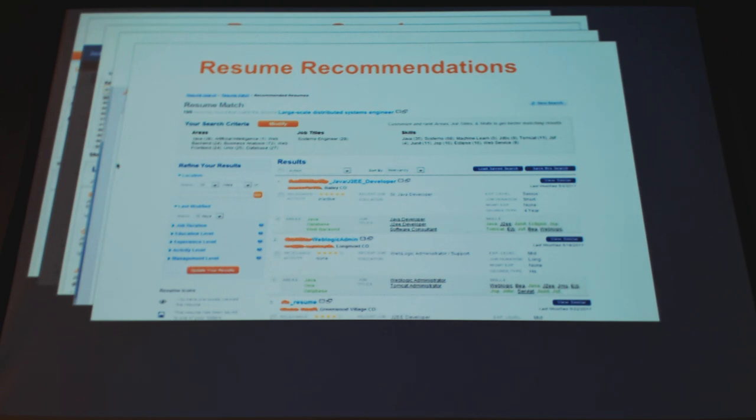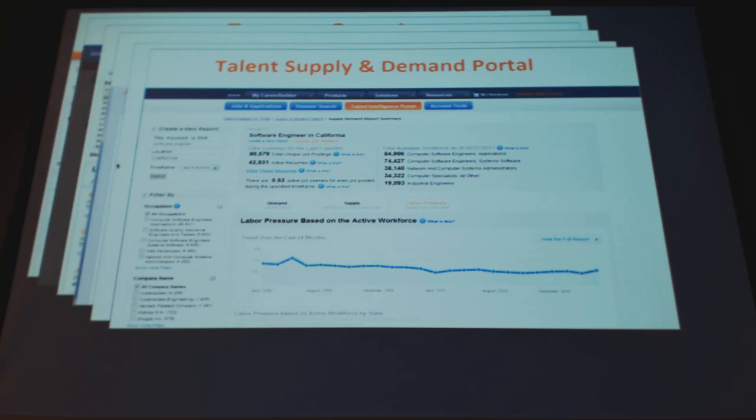Our resume recommendations are also based upon our underlying search technology, which is Solr. We also power several products that are doing supply and demand within the market. So for example, all of the jobs that we have at CareerBuilder are considered the demand. All of the resumes we have are considered the supply within the market.